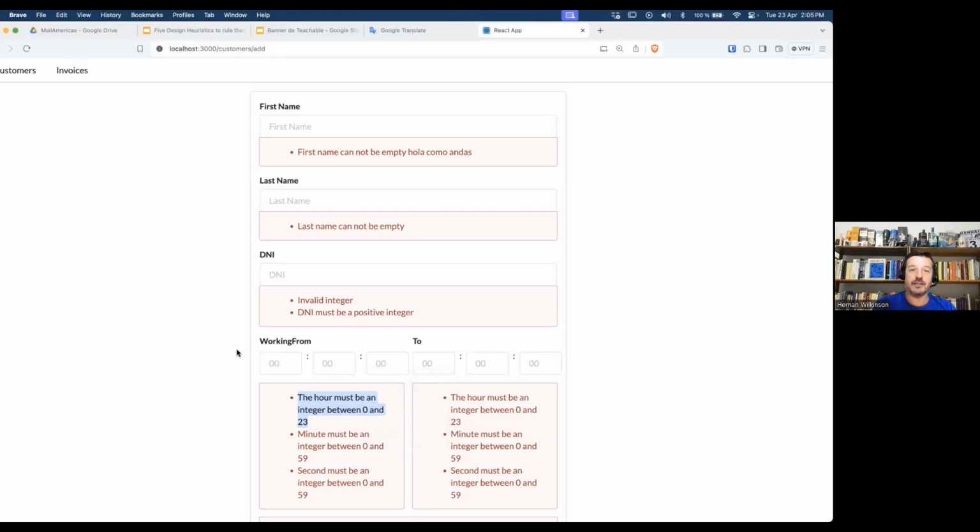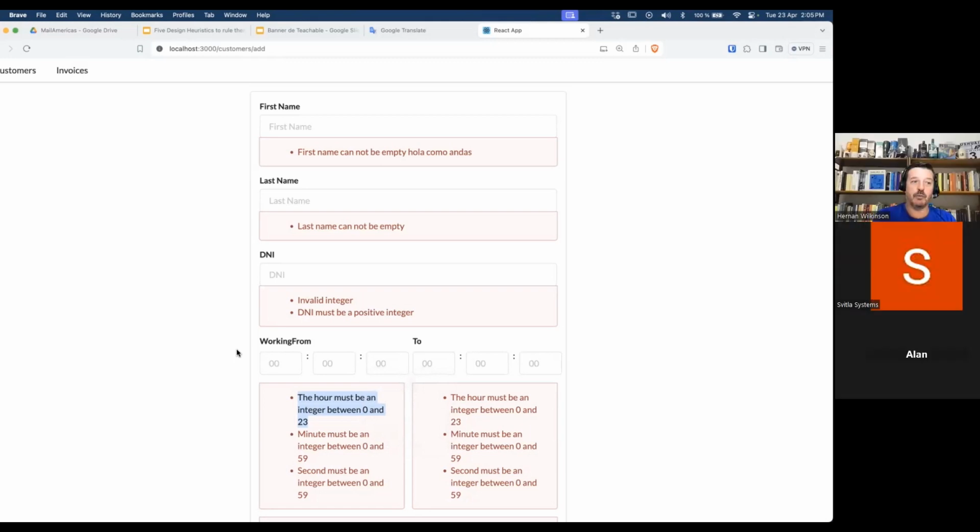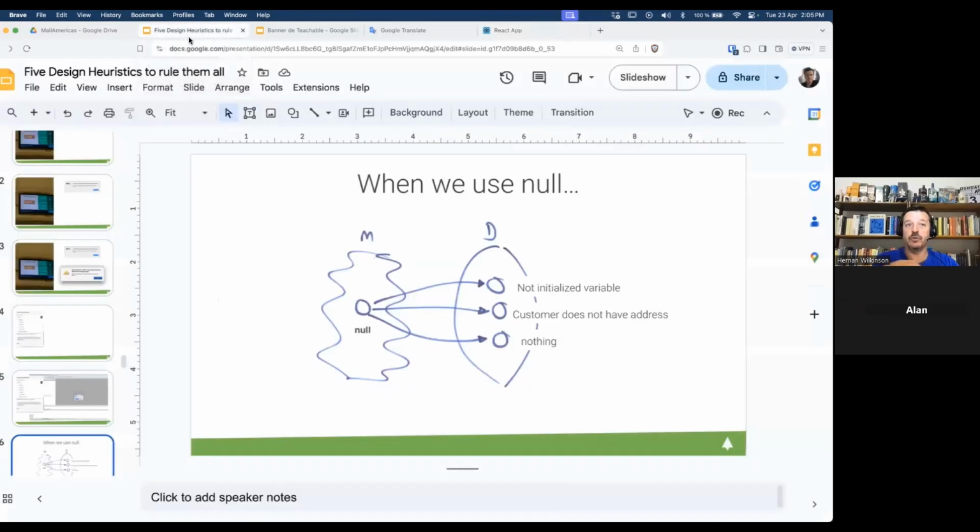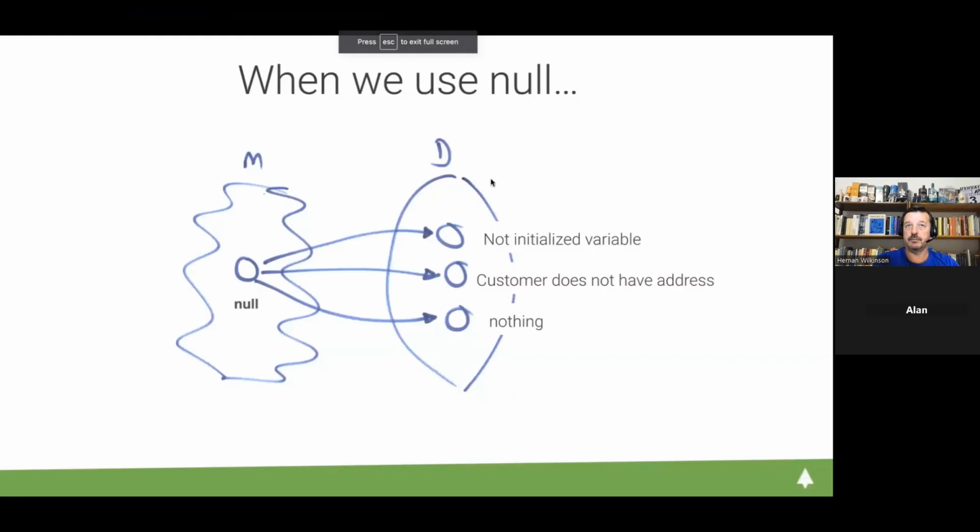Well, that's a good point. What I was going to show now is that if you don't have that data, use an object that represents explicitly the absence of that data and not null, because null has completely different meanings.